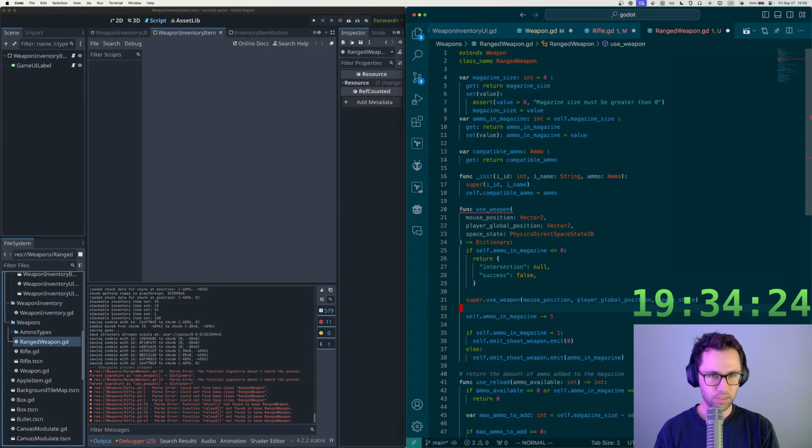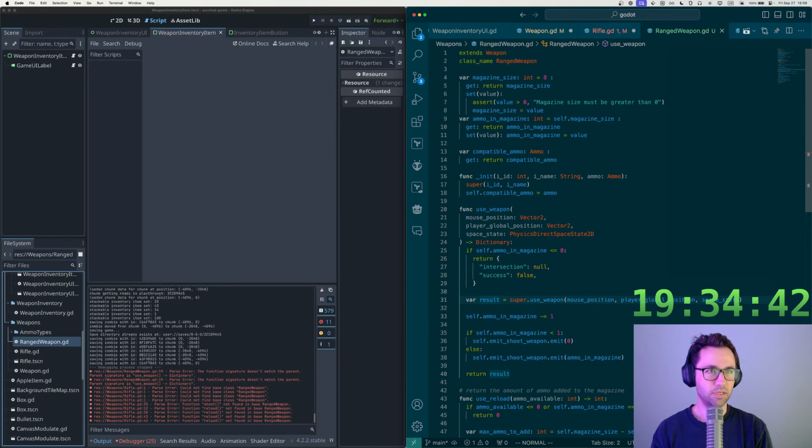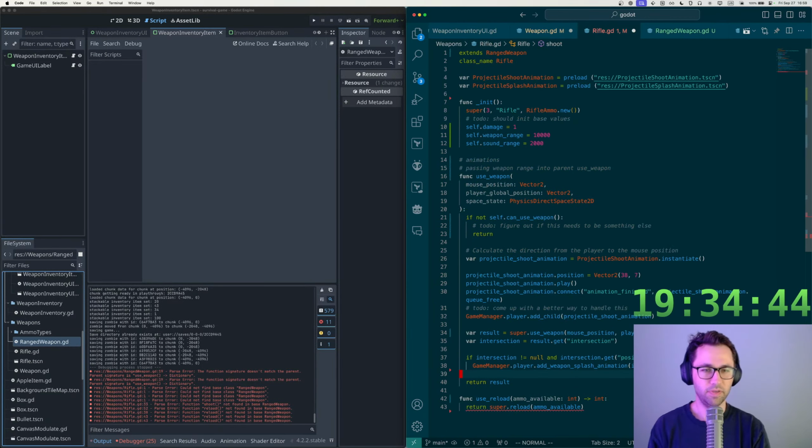So we need to return this. Oops. So we'll say result equals super.useWeapon, and we'll return result. Although I'm realizing I don't think this is actually going to be used anywhere. That's fine.